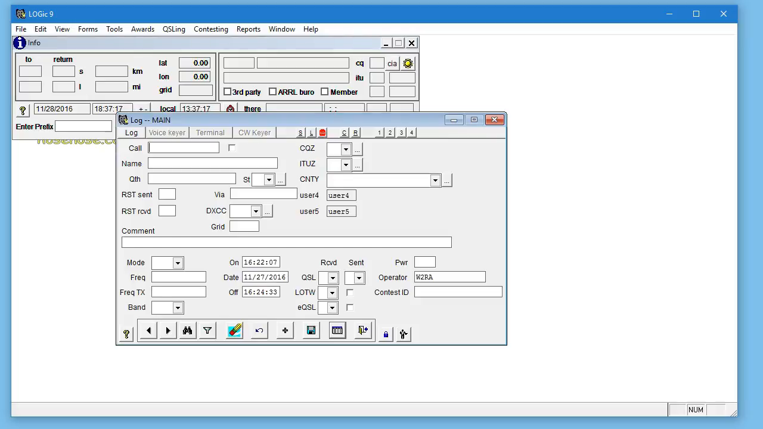This video is about Logic's membership lists and memberships tracking. For this example, we're going to use the Ole Miss membership list. First, let's go show the awards tracking.